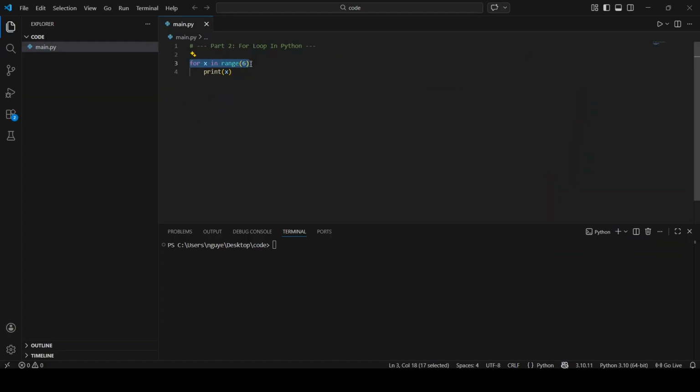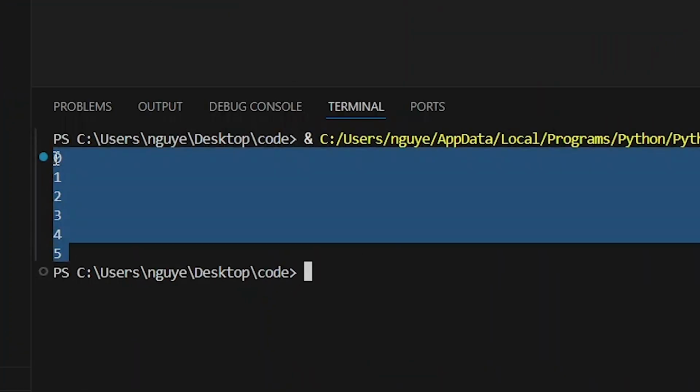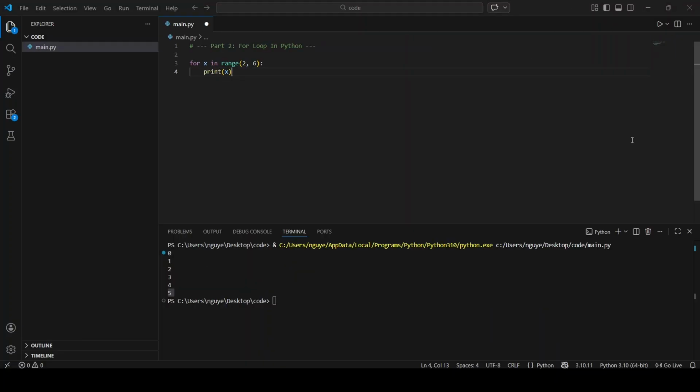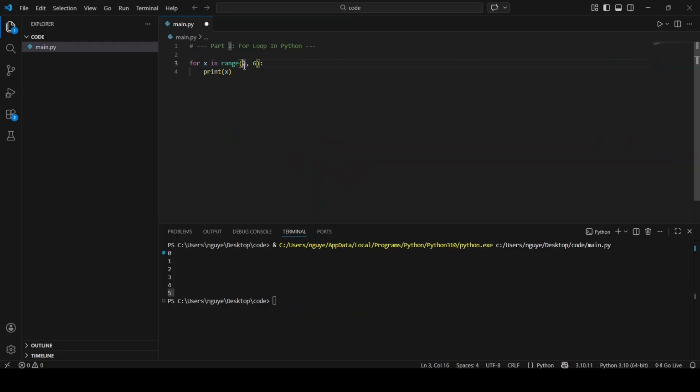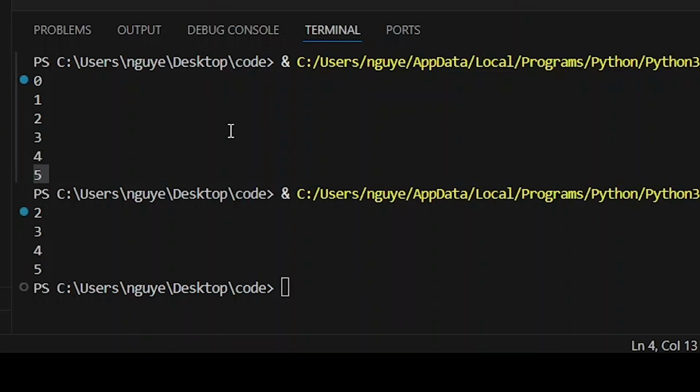Note that range(6) generates 6 numbers starting from 0, so it goes from 0 to 5 but does not include 6. If I run this, it prints 0 through 5. You can also specify a starting point, like range(2, 6), which will print 2, 3, 4, and 5. The for loop is very powerful because it automatically handles the moving to the next item part for you.